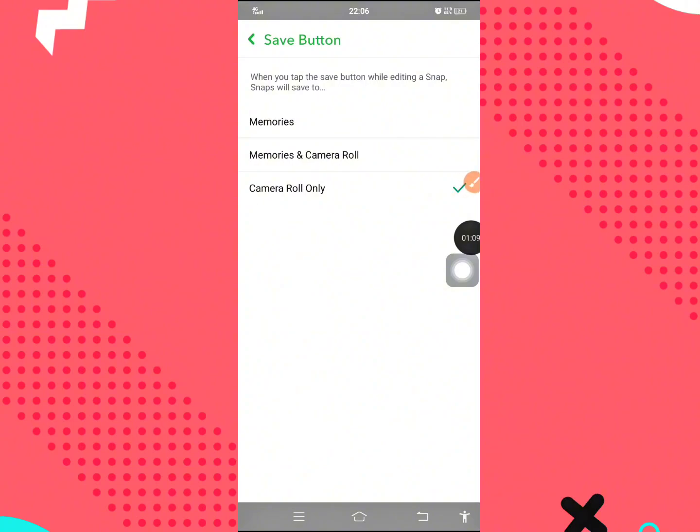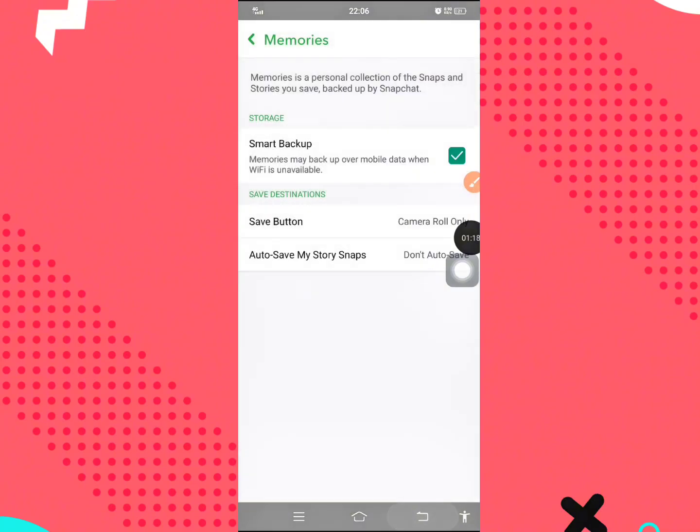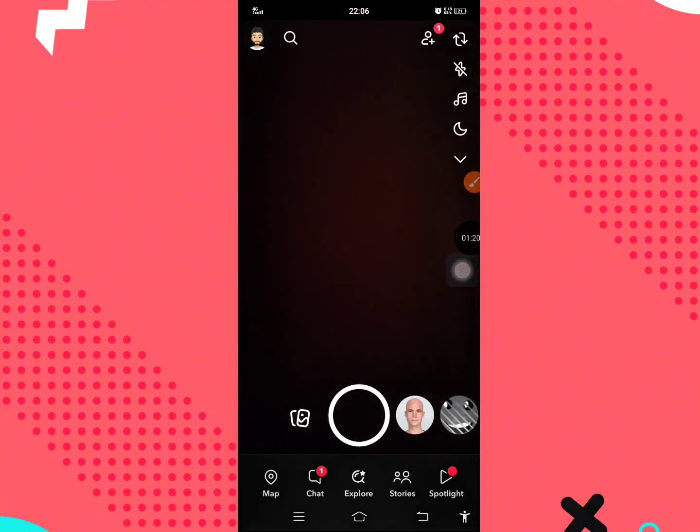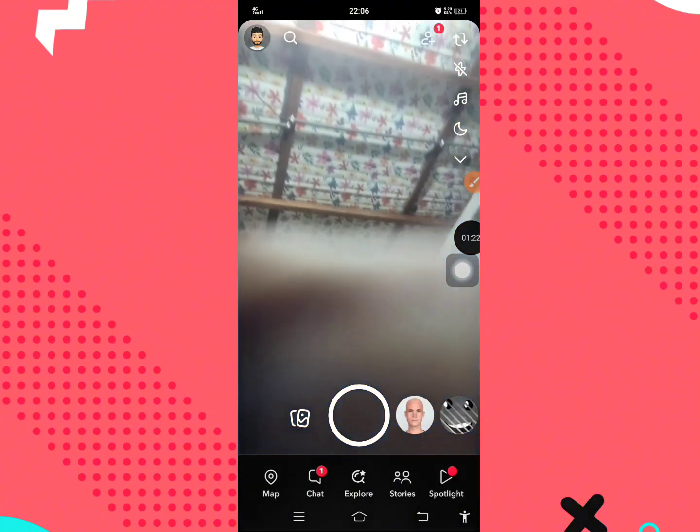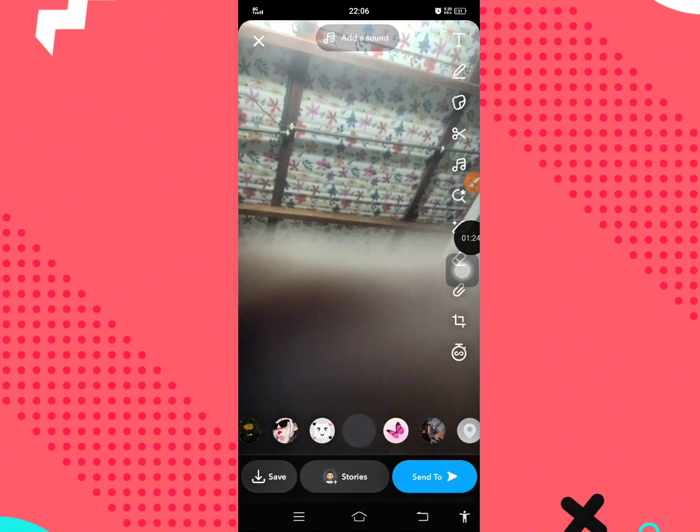After that, choose Camera Roll only, and you see it. Camera Roll only. Let's go back and you also pick your device. After that you find this option, Save Button. Tap on here, and your photo will be downloaded to your gallery.